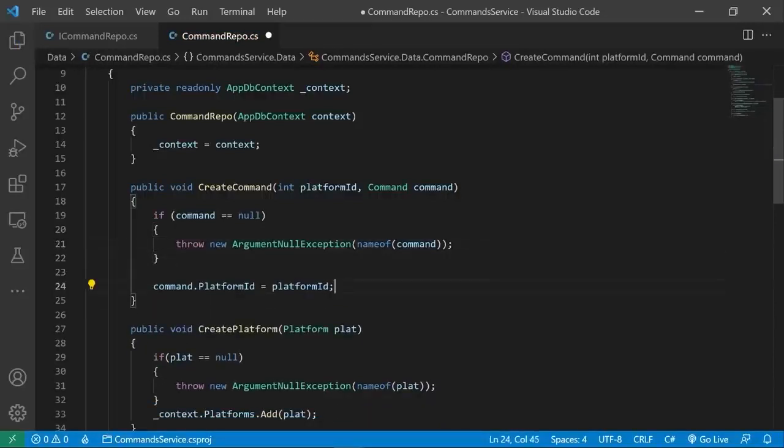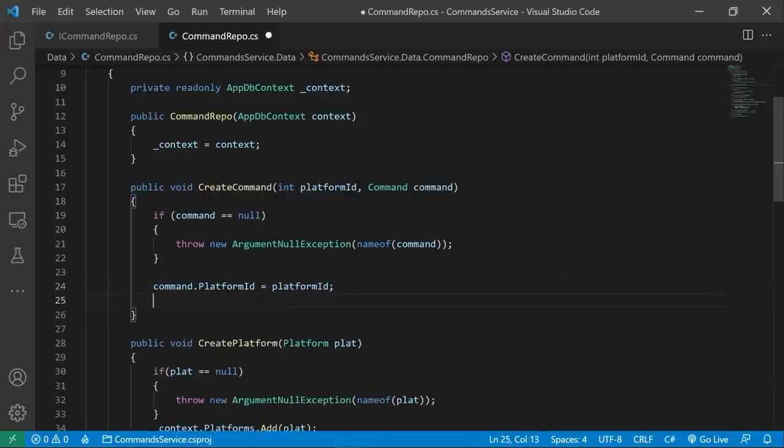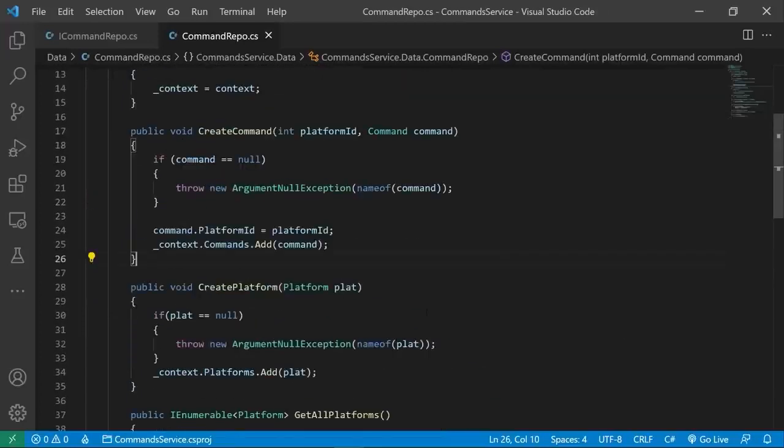So yes, just to replay that again, we get a command passed in, but we're not going to have a platform ID at that point. We're already getting it in the URI. So I'm going to assign the platform ID to whatever is in our route. And then finally, context. On our commands collection, I'm going to just simply add that command. Fantastic, and I think that's us done. I think that's the concrete class done. That's all our methods implemented.